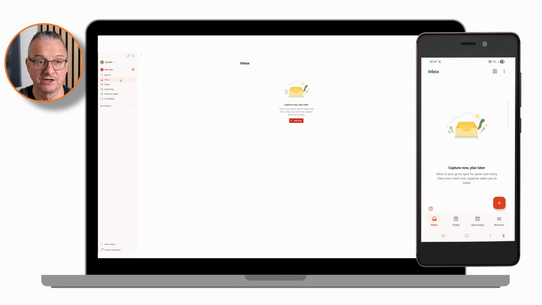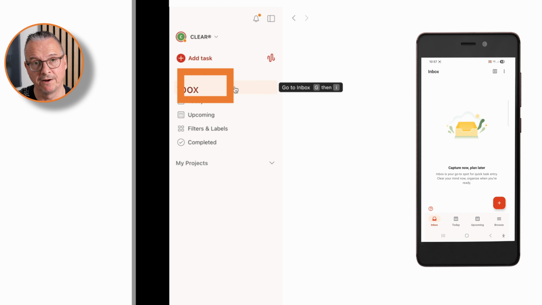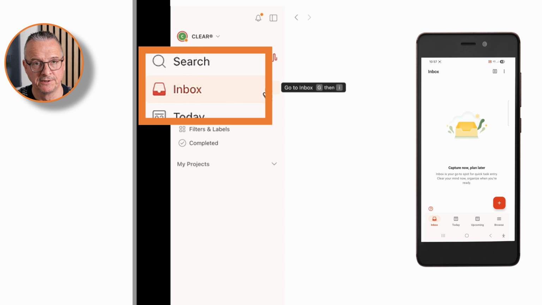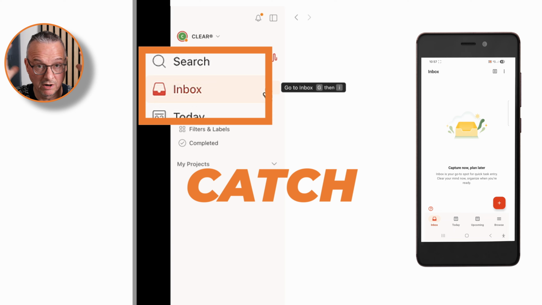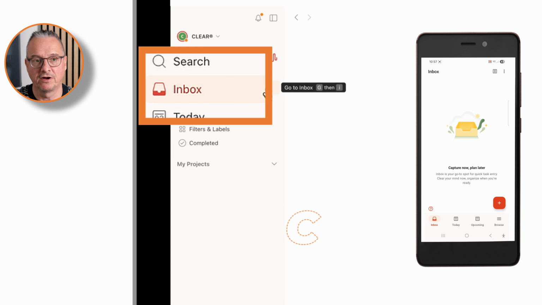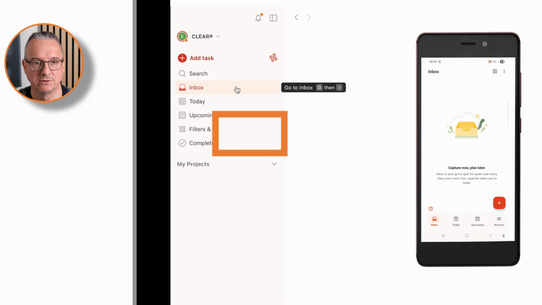So the first section, we're going to spend a bit of time looking at the inbox. Now, if you use the Clear system, the inbox is where we catch, that's the C from Clear, we catch our ideas. So our ideas, tasks, things we think about that come into our head, we catch them, get them out of our head and into our system. And I use the Todoist inbox for exactly that process.